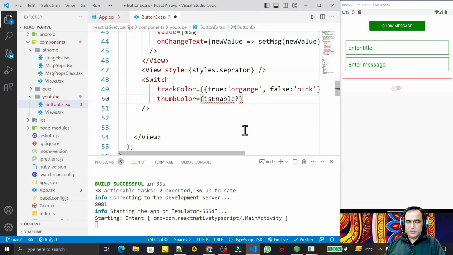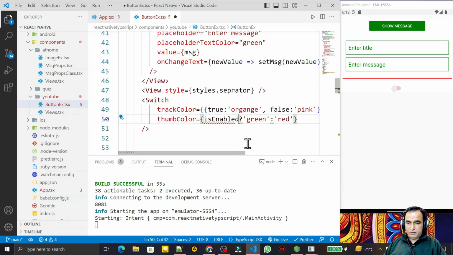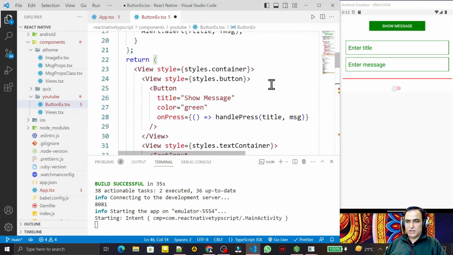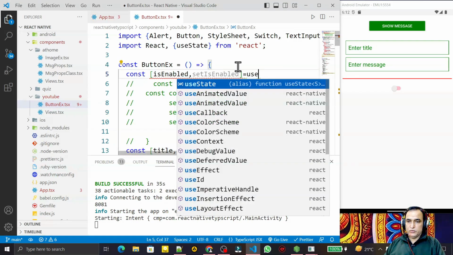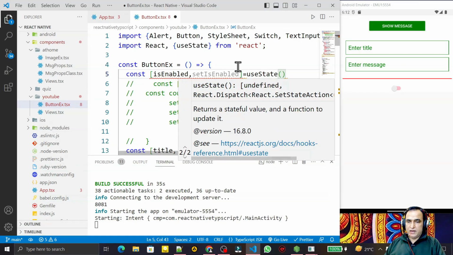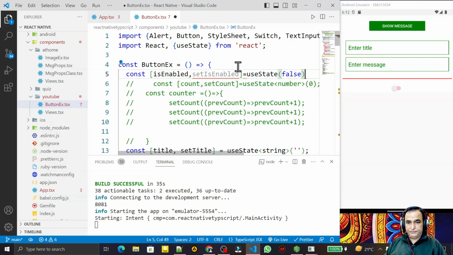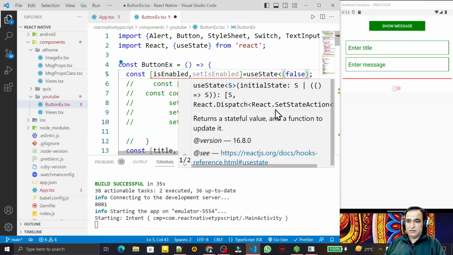Then I say if enabled, then the color would be green, and if disabled, then it should be red. Now we have to create this object. Enabled is the state variable I need. For that I create a state variable here. I say const [isEnabled, setIsEnabled] = useState, and by default here we set it false. It's a boolean type, so we can specify here that it is boolean.